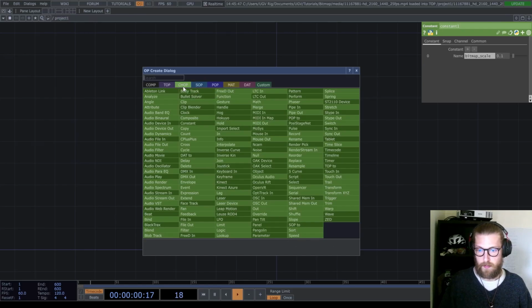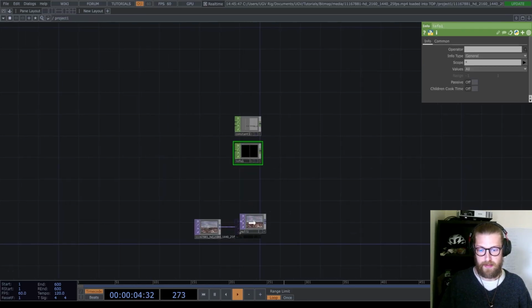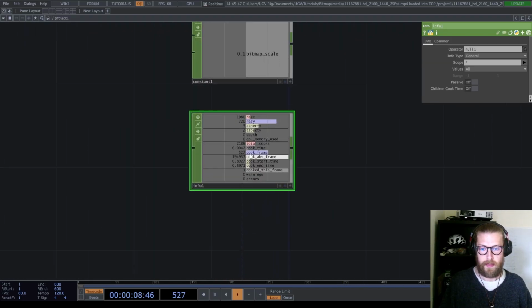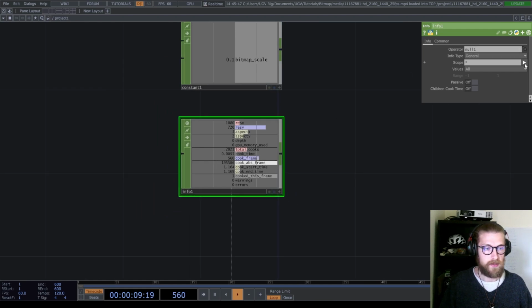Then I'm going to drop down an info CHOP, and I'm going to drag this null over top of the info CHOP and just let it go. Now you can see in our info here we've got a bunch of information about the video, but all we're really interested in is the resolution X and resolution Y. So in our scope, we're going to select Res X and Res Y from the drop down menu.